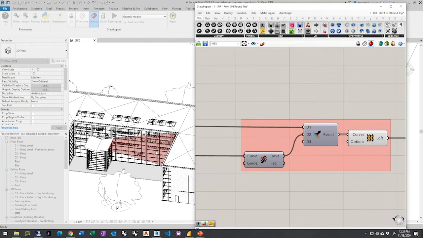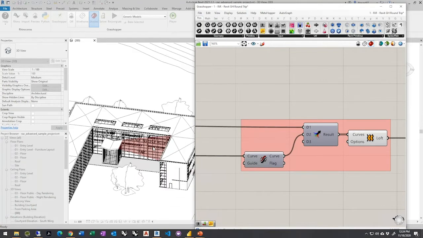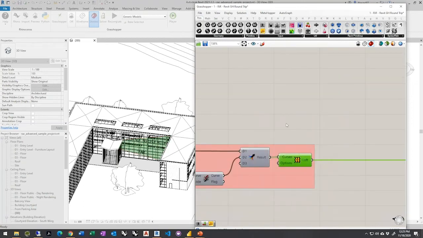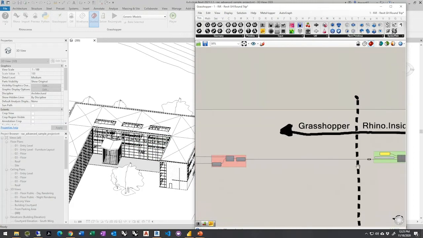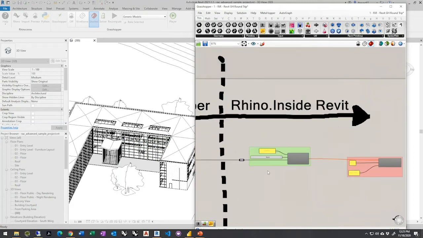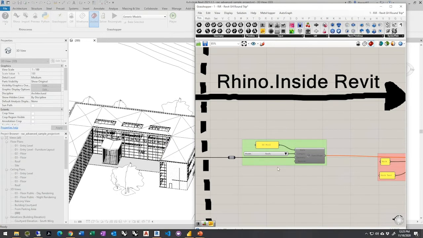So now you can see the preview, very similar to how it would show within the Rhino model space, but it's showing here within the Revit space. So that's very nice. I'll just turn that back off, and then I'll go forward here to see how we can bring that back into Revit as a roof object.